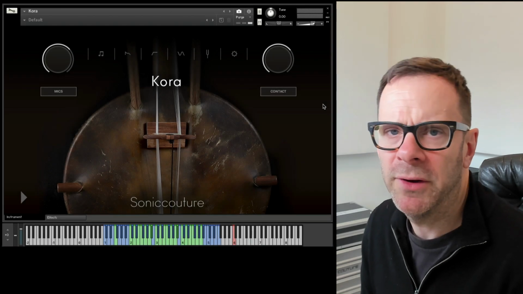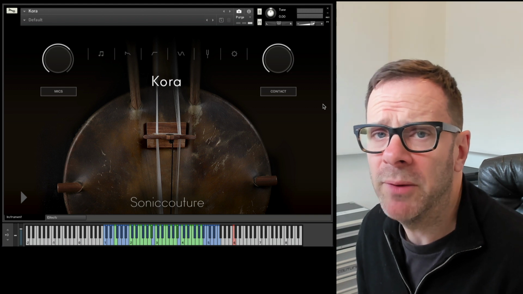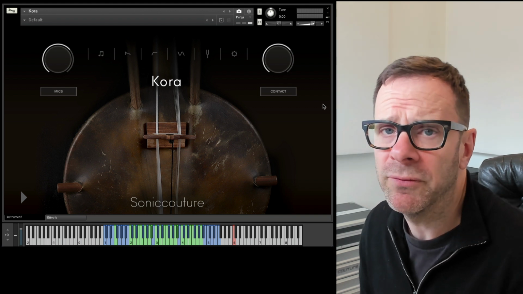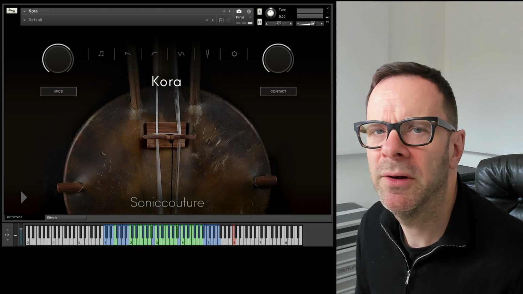That was Toumani Diabaté performing Elyne Road. We've completely replaced the audio of that performance with our contact version of the Kora. The Kora is a fascinating instrument, but it is quite hard to classify.